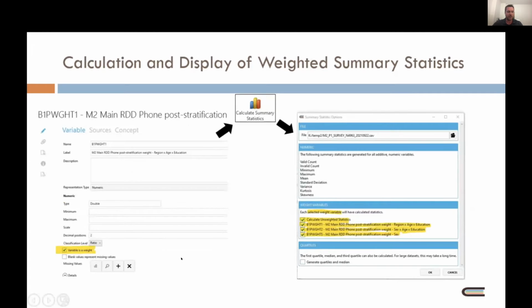On the left here, you can see we're working with a variable, and down here it's kind of hard to see, but there's a highlighted area showing variable as a weight is checked.